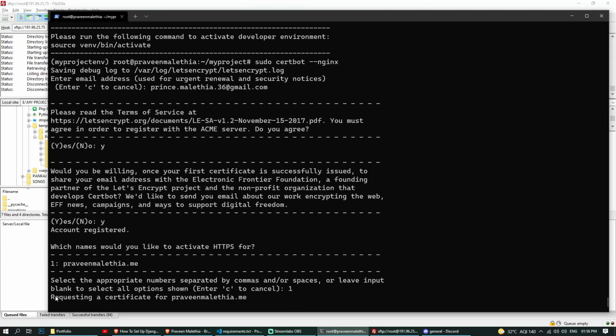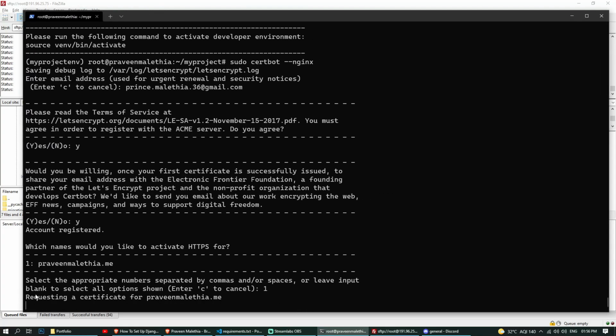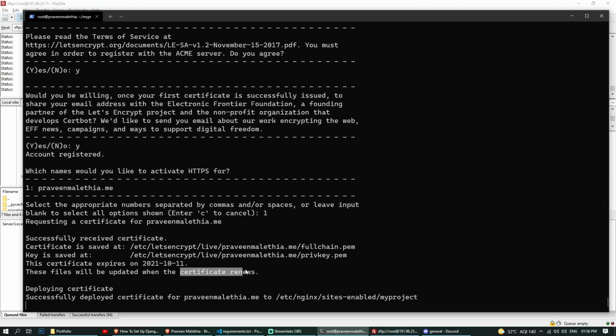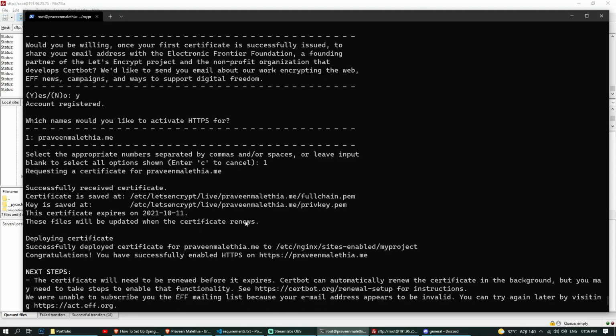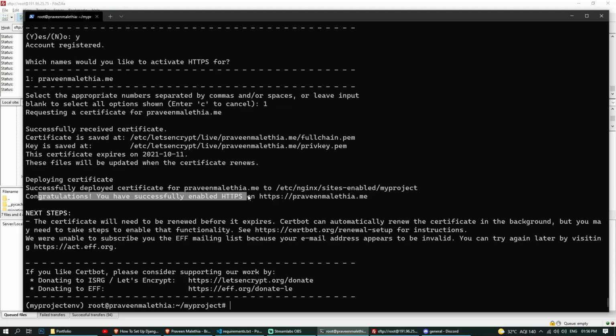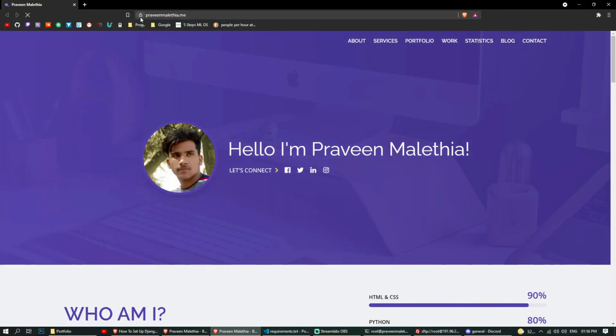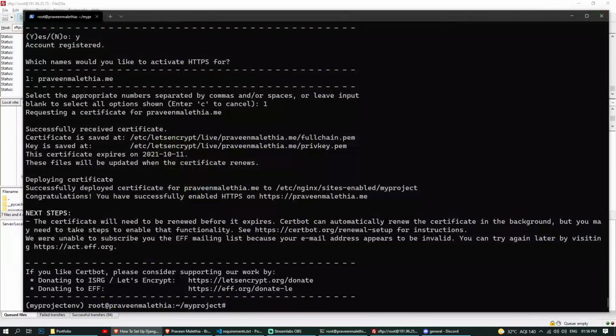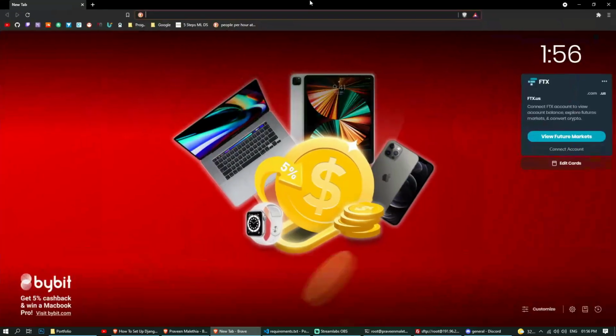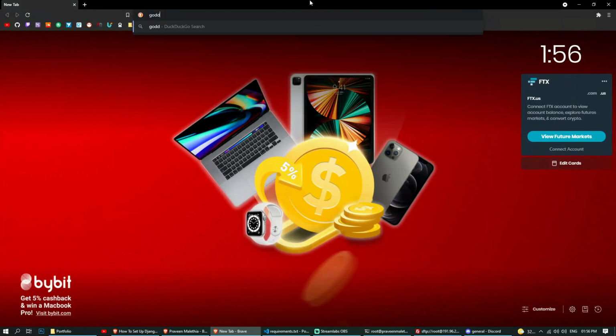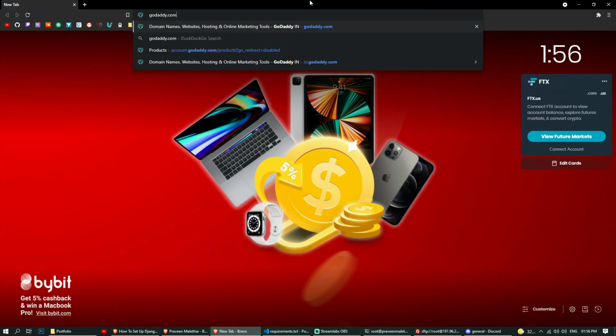It is requesting a certificate for my website. Congratulations, you have enabled HTTPS. Okay, if we go to this link, I will open it in my browser, and boom, we have successfully configured our SSL certificate, and now we have a working website.